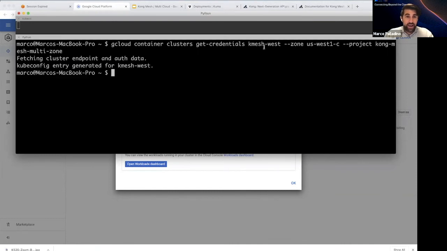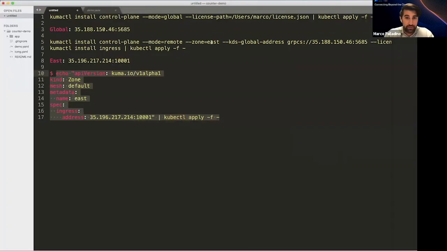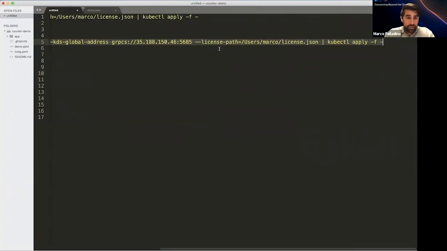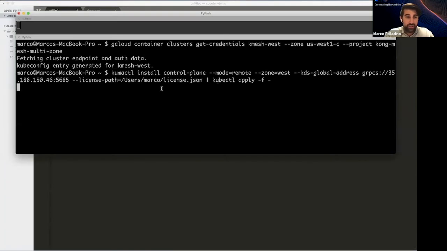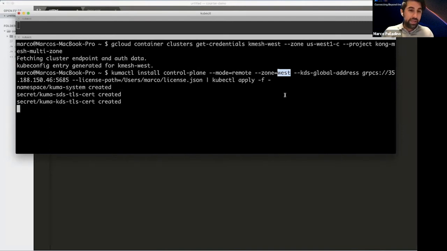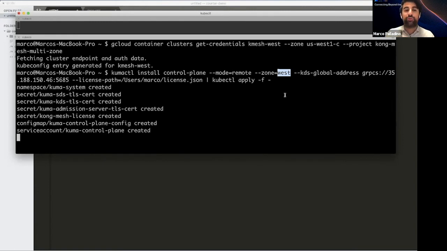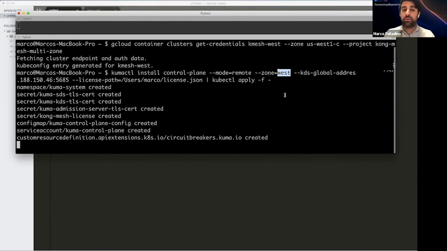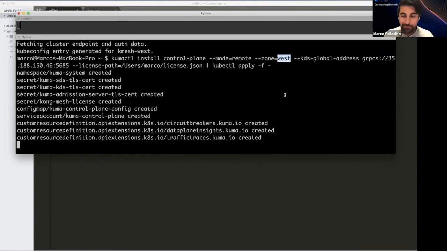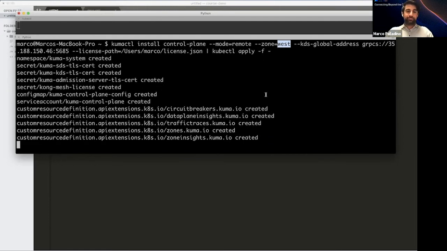Anyways, this is the Kong Mesh West zone. So let's do the same thing. I'm going to be installing the remote control plane. This time we're going to call this zone West. And then once that is done, let's go ahead and create the ingress. Once that is done, let's go ahead and create the service discovery. And then we're going to be adding the West zone in the global control plane, the same way we've just done with the East zone.